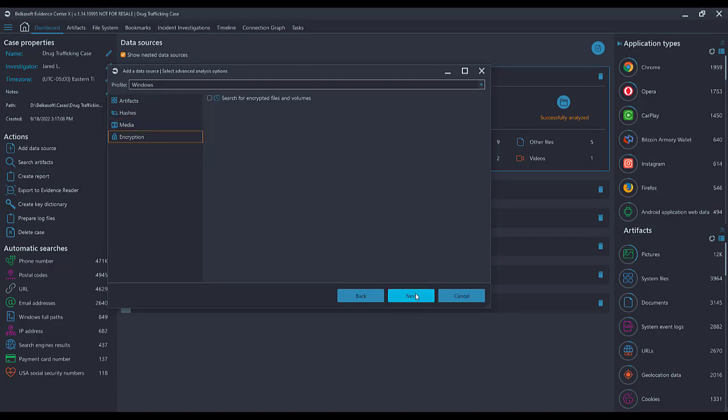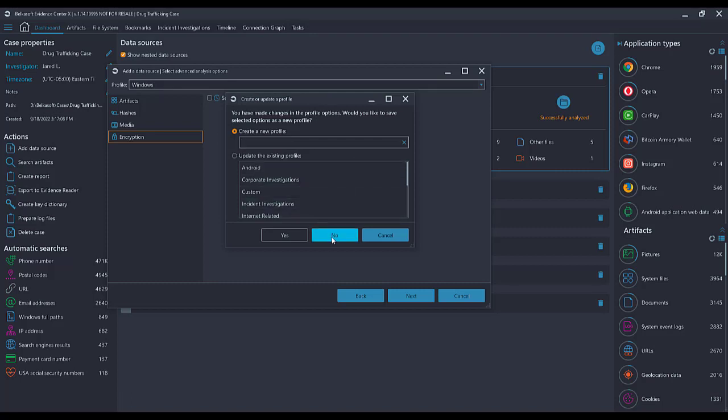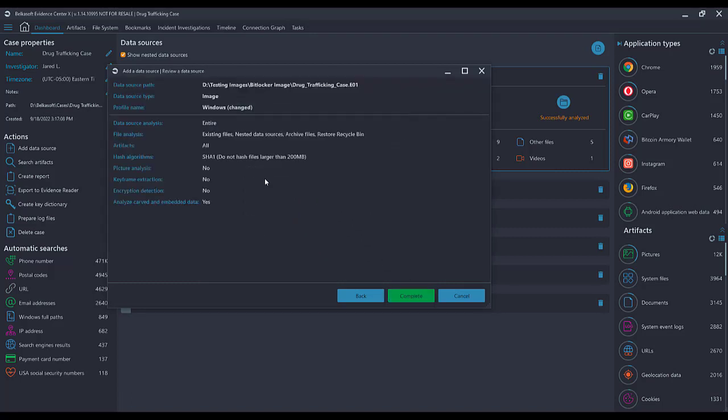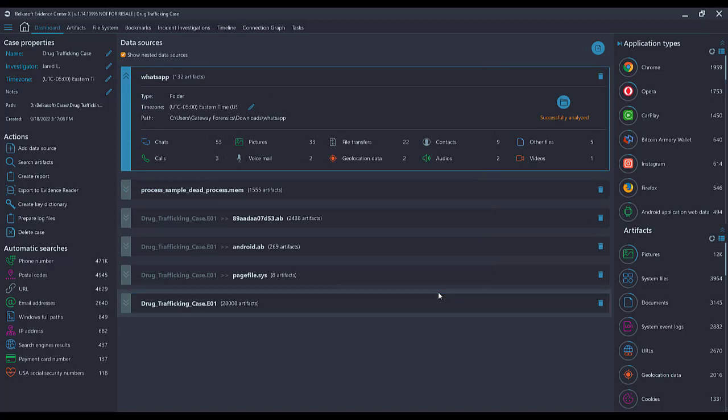And then select next. Finally, it asks if we want to create a profile or not. We'll say no. It lets us see our options, and then we'll select complete. I'm not going to do this because, again, I've already got it loaded. But that is how you would process that image.